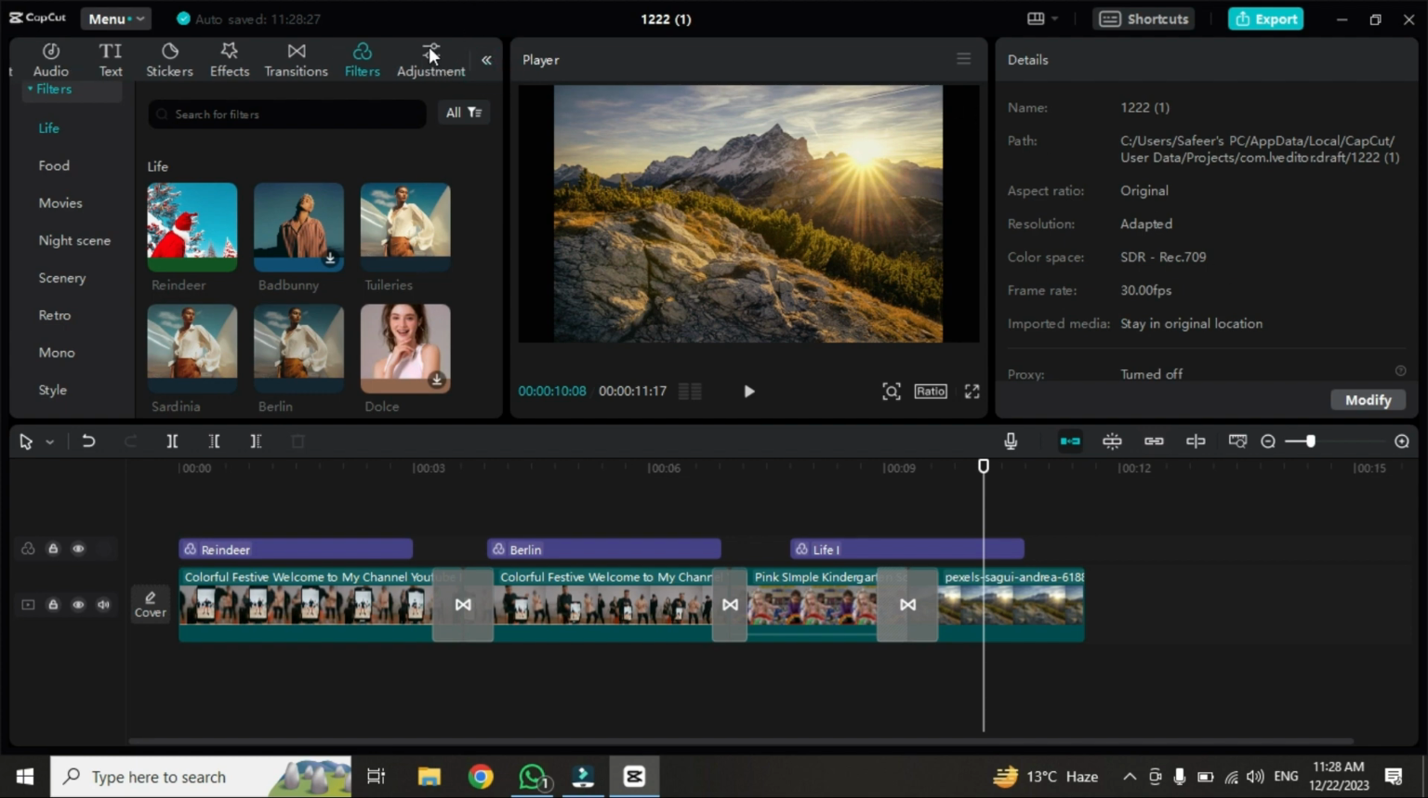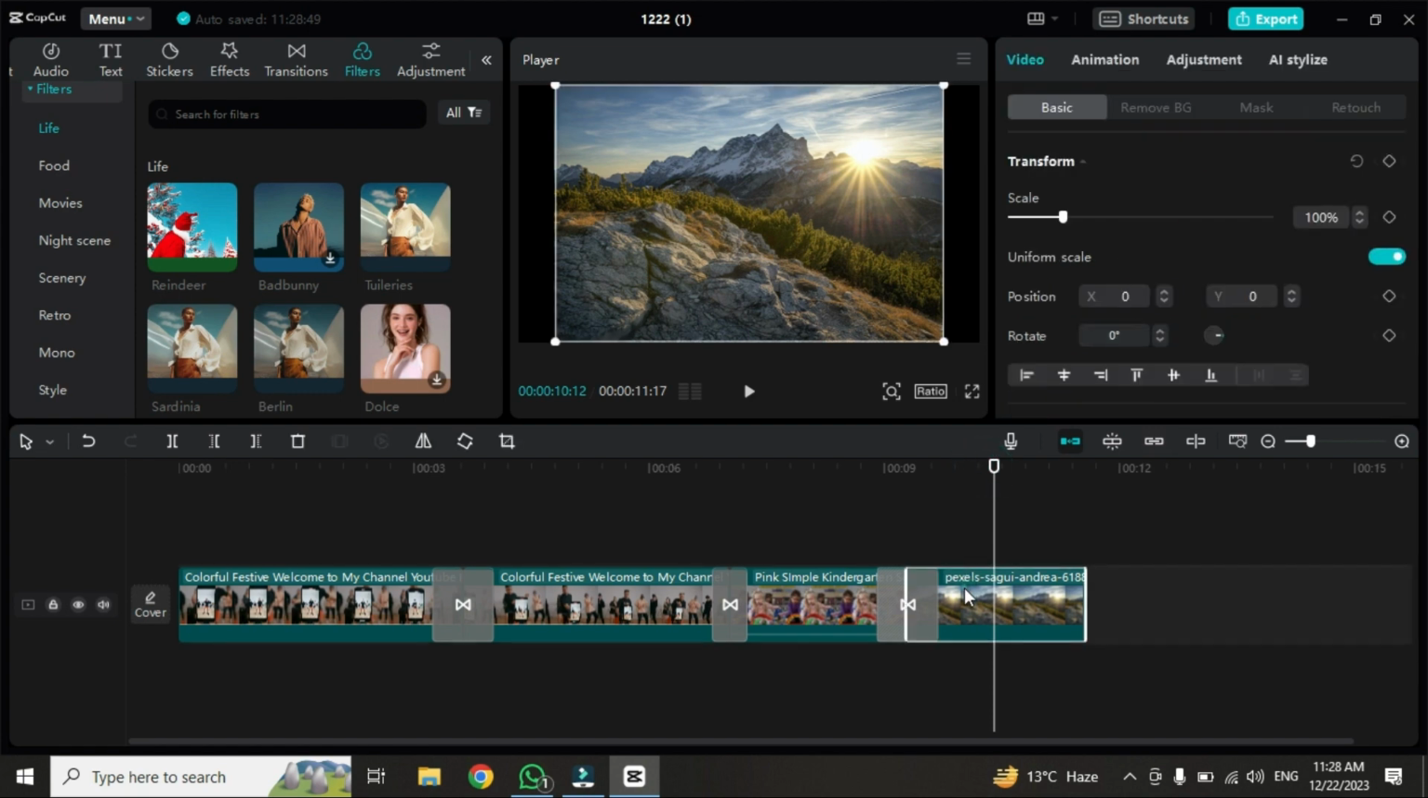Basically, adjustment plays a role like color grading. In color grading, it has an important role. You can make color corrections or brightness corrections. I'm going to show you how you can make corrections. So simply, I'm going to delete these effects. After deleting these effects, let's move to this icon.